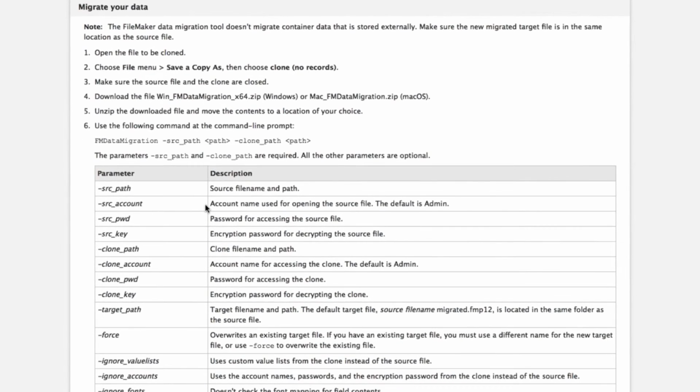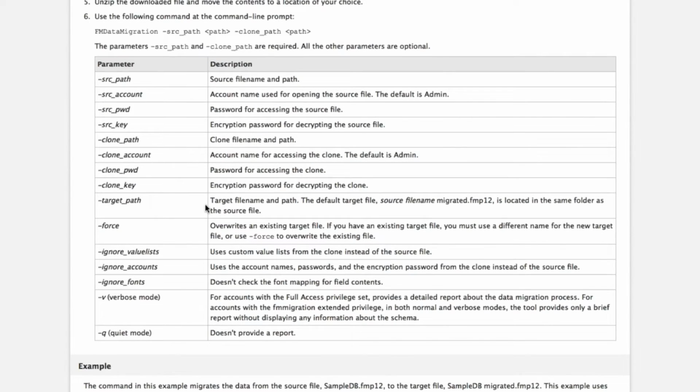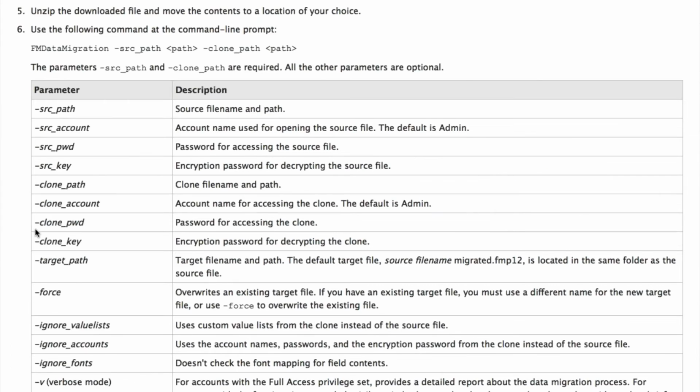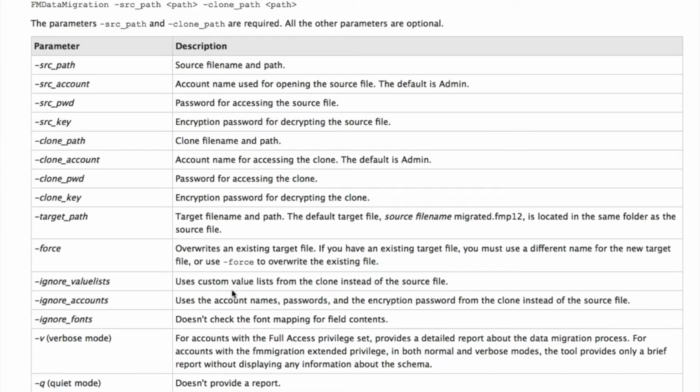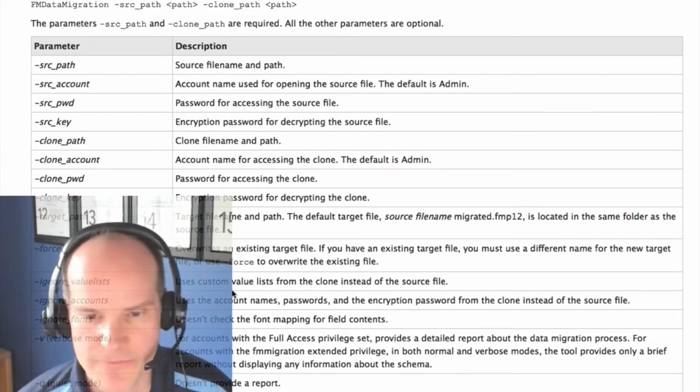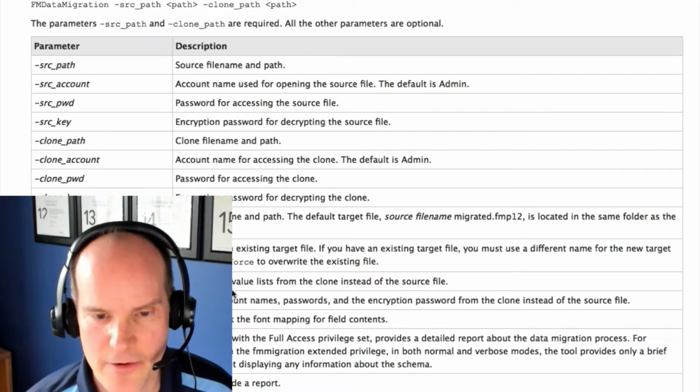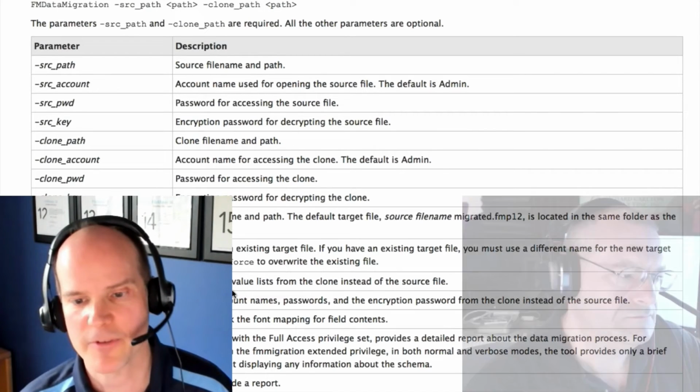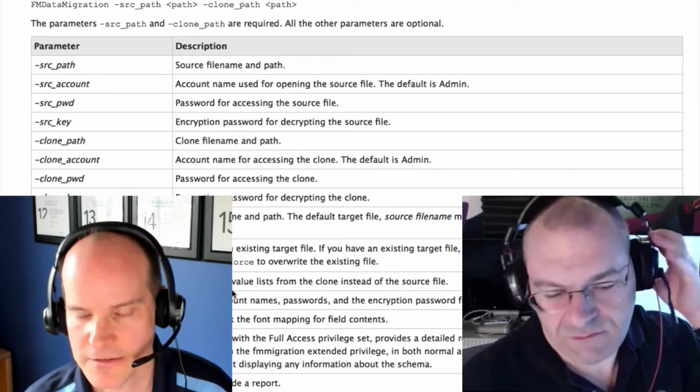But if you want to look at how it handles value lists, you have some choices here. And essentially, let me blow this up so you guys can see. You can choose to ignore the value lists. So in other words, you can choose to use the value list from the source file or the clone. You get a choice. And if you don't specify one way or the other, I think the default is the value list will come from the source. That's correct. Okay.